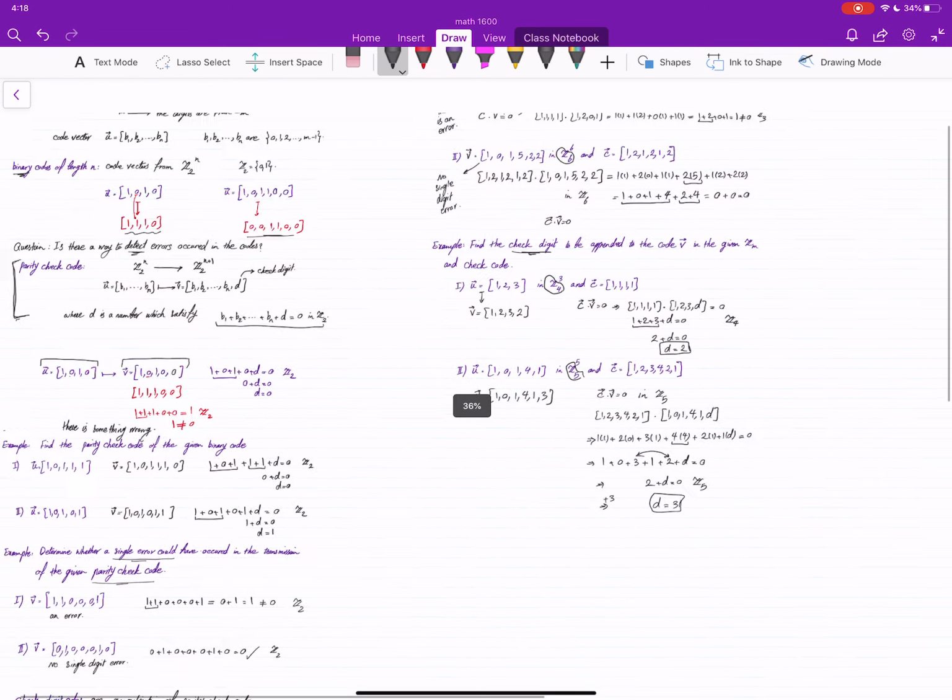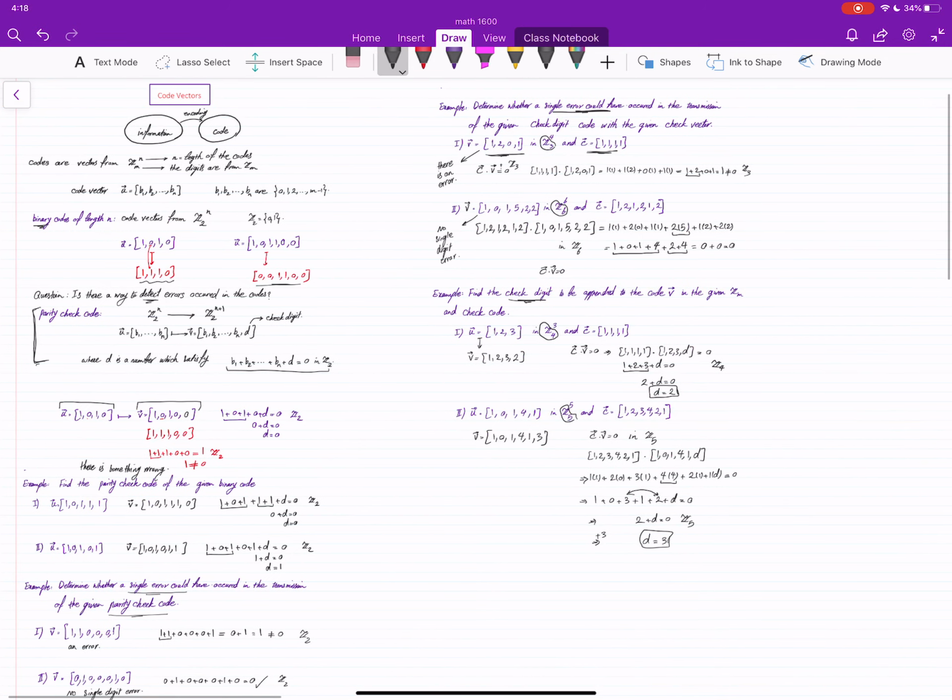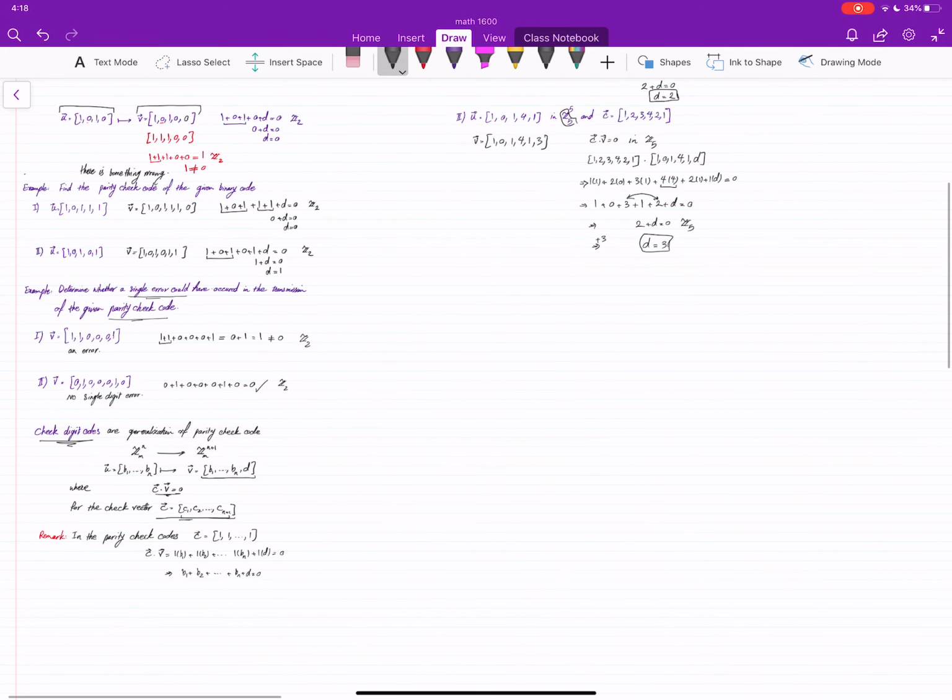This is the basics of these check digit codes. There are two special cases that we will work on specifically in another video, but you need to know there's one key equation that must be satisfied, and that is CV, the check vector, dot product by the vector needs to be 0.